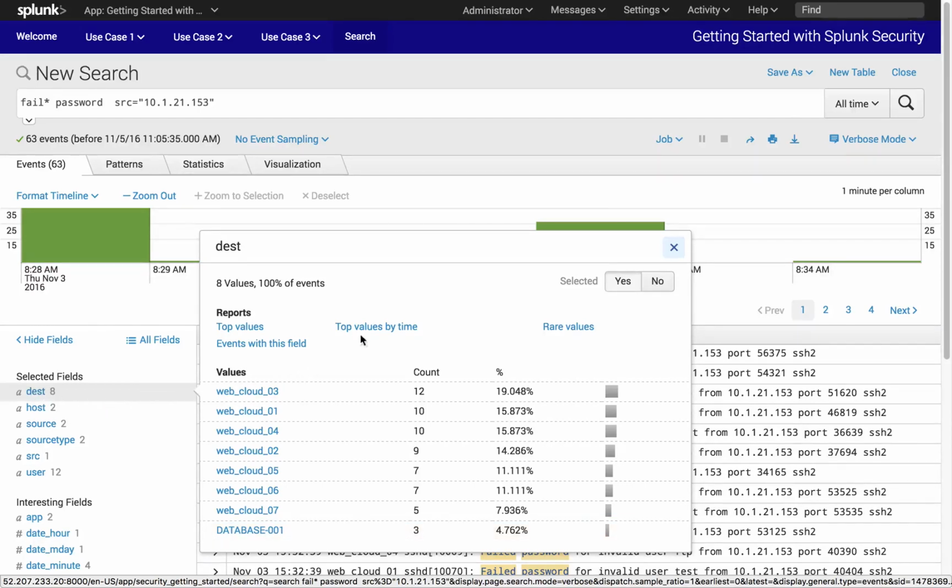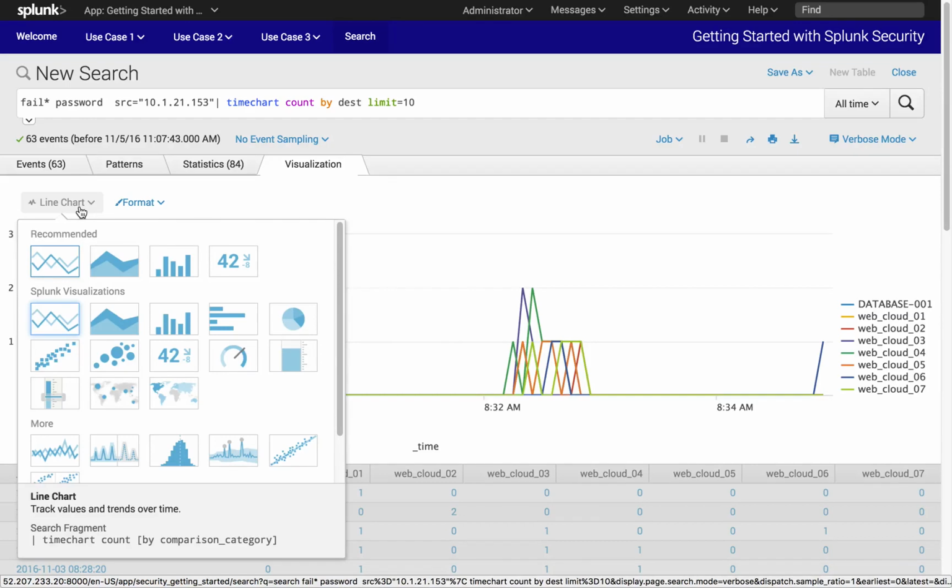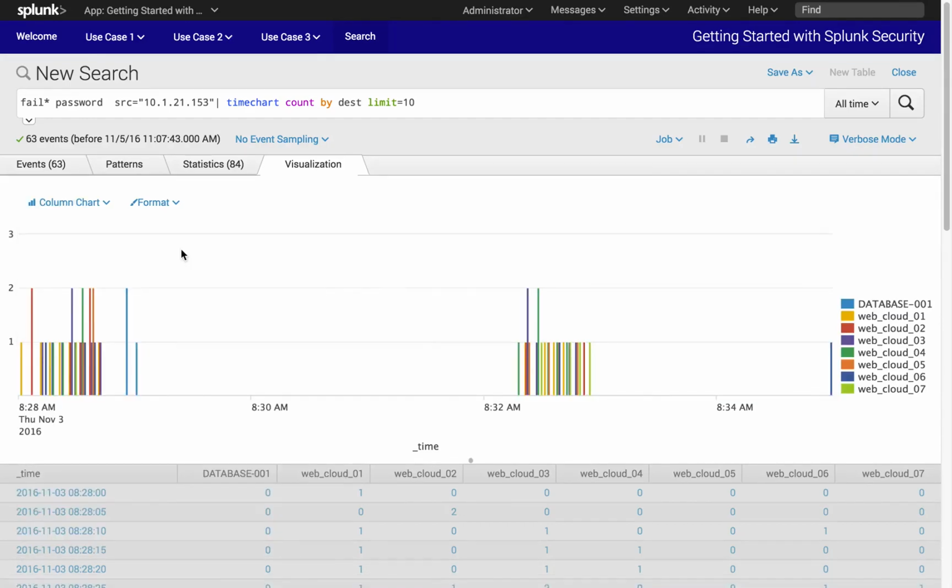By selecting the report option as top values by time, we can quickly visualize where the 10.1.21.153 workstation has attempted and failed to access destination hosts. The default visualization shows the activities in a line chart. The visualization properties can be adjusted to show activities by separating each destination host. Right above the visualization chart, find the line chart and change the visualization option to column bar graph. This changes the chart type to column, so the volume of events can be easily distinguished.